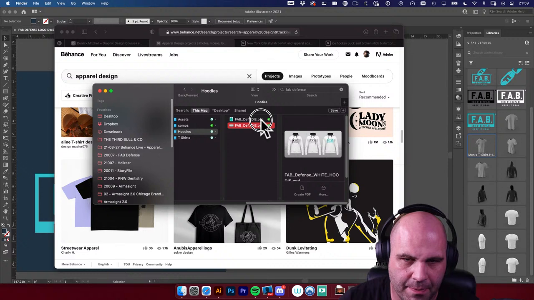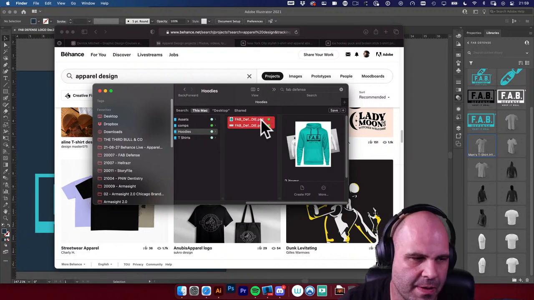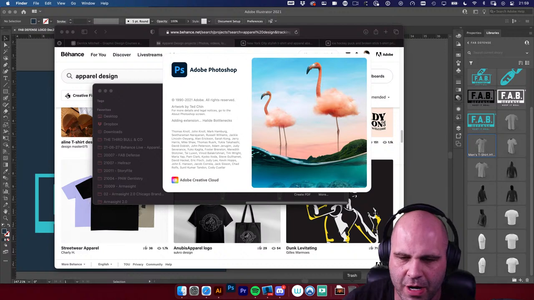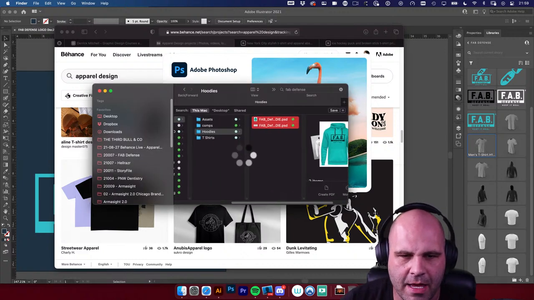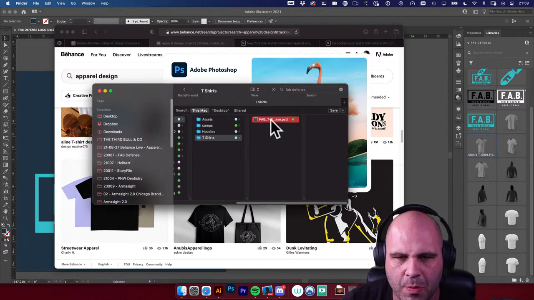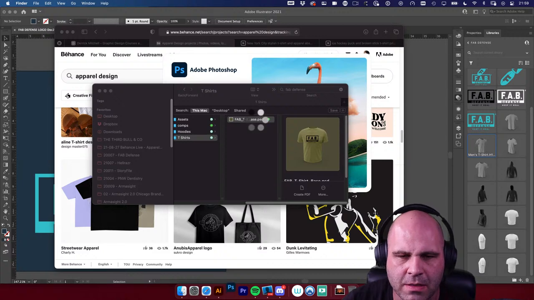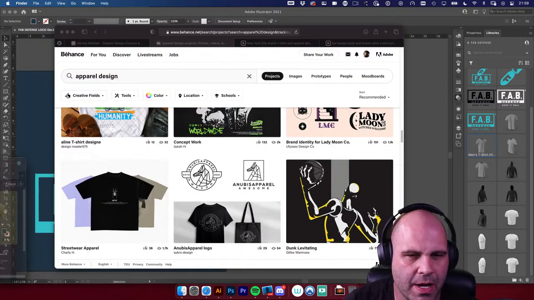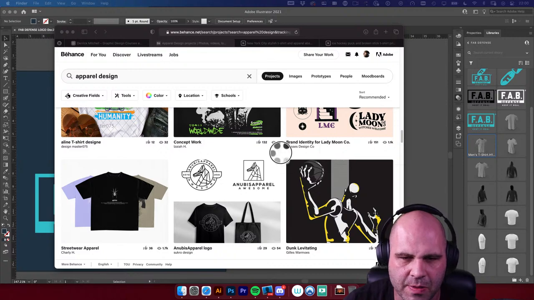I'll go ahead and open these up. We've already seen these before if you guys have been watching my streams the last few days. But I'm going to open these up just to kind of have them ready for me. And then t-shirts. I'll go ahead and open up the t-shirt file as well. So while that's thinking about it, let's go ahead and keep pressing on here on some of this inspiration.